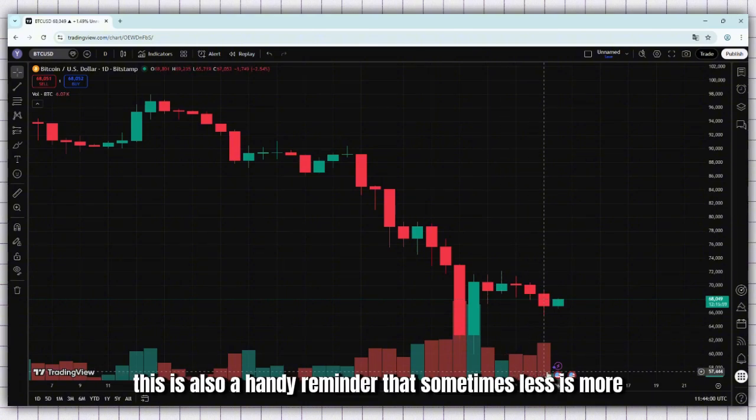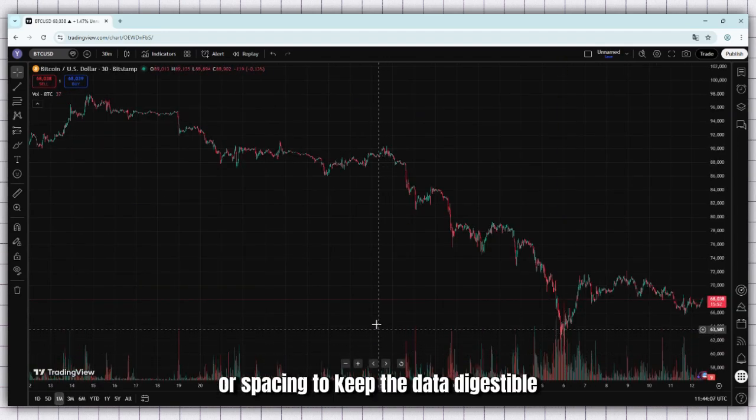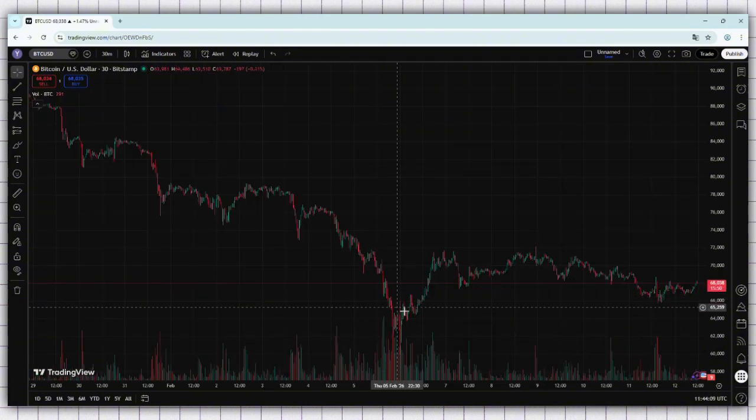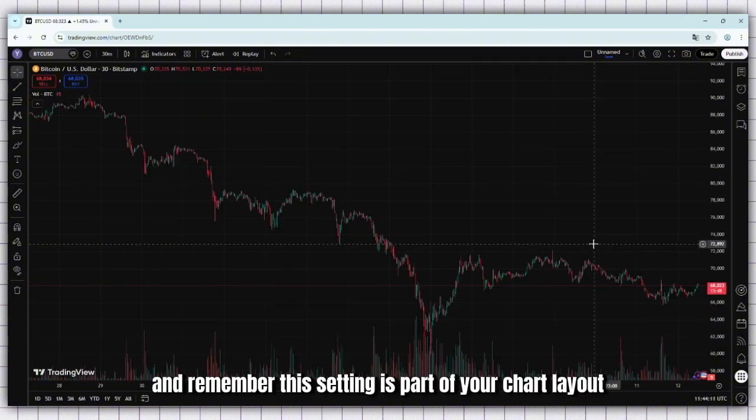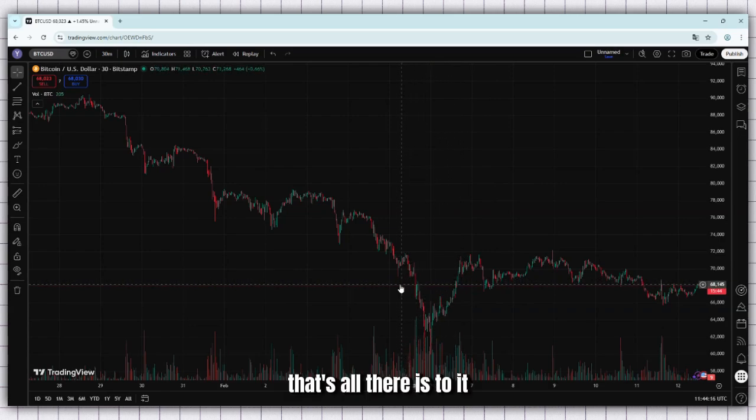This is also a handy reminder that sometimes less is more. If your chart looks too crowded, you can always adjust the time frame or spacing to keep the data digestible. And remember, this setting is part of your chart layout, so it will typically be saved automatically. That's all there is to it.